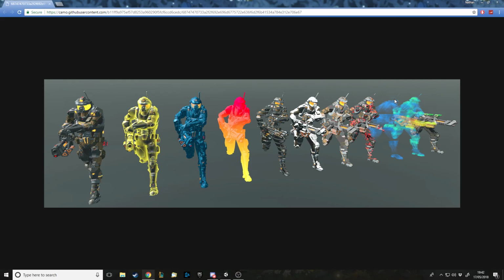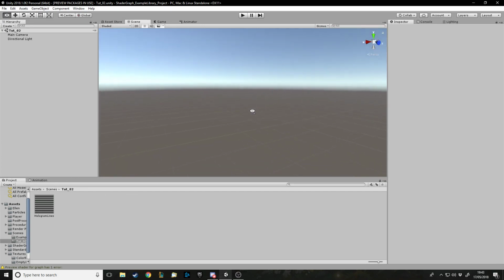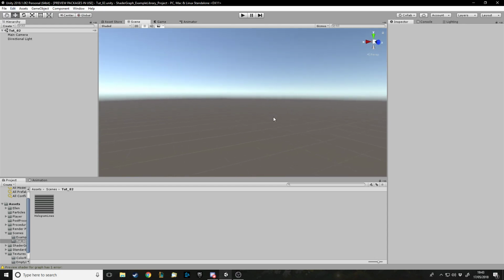So we're going to be making this hologram one here, and I'll show you all the different parts of making it, the different stages of making it, and what the outcome looks like. So without any further ado, we will get into it. The only thing I've got prepared for this, you have to obviously set it up in the lightweight render pipeline with shader graph, which you should know how to do from last video if you don't already.